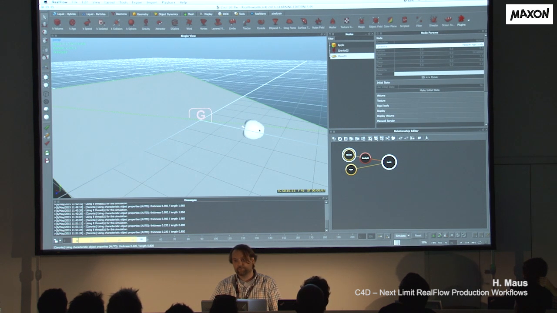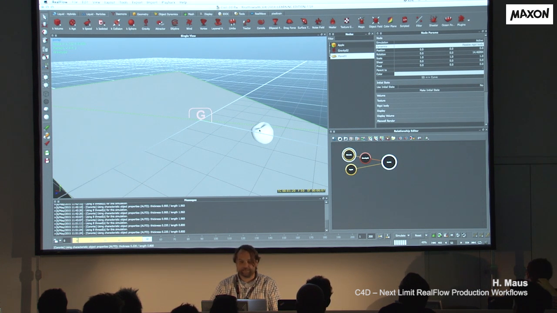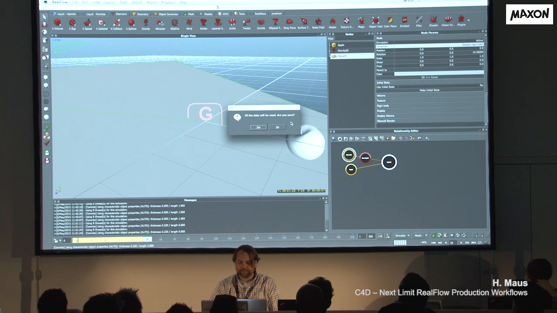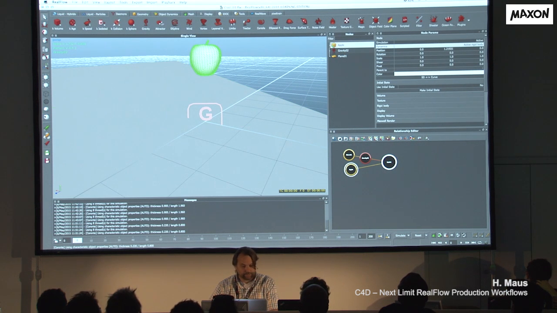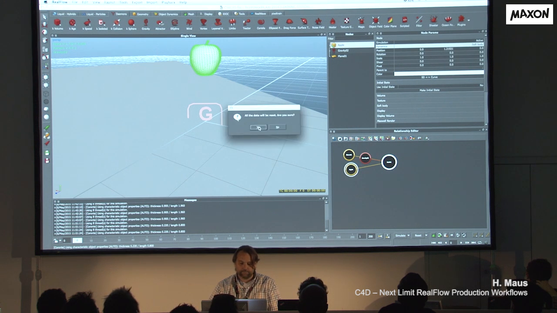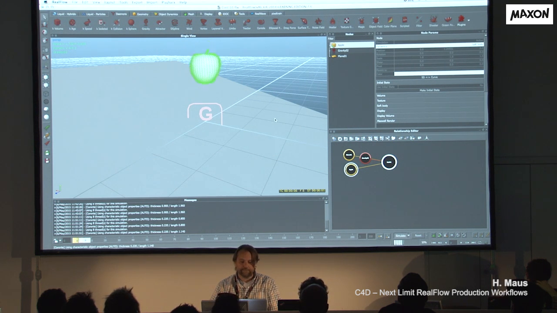This simulation, the rigid and soft body, is much more stable than in other applications. It's not so complicated to simulate here. But I wanted to make a soft body simulation. So I go to the apple, set it to 0, and this is now a soft body. You see it's a little bit slower because you now have a soft body, but it works as expected.